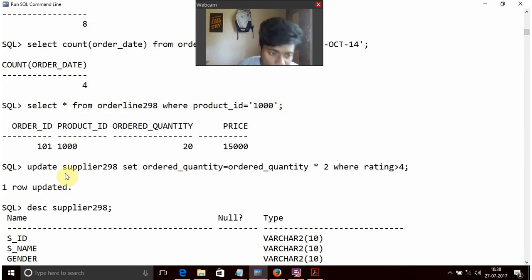So we are using update supply 298, the table name, set keyword, we are going to set the value. Ordered quantity, we are going to set the ordered quantity equal to ordered quantity into 2 where the rating is more than 4. Wherever the rating is more than 4, we are going to set that order quantity value to twice its original value. So we can see only one row is updated.